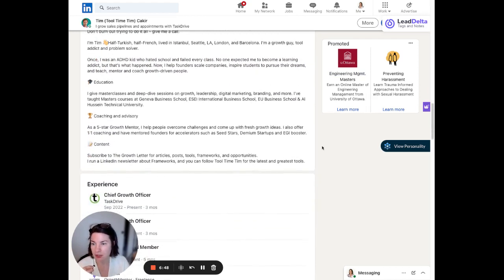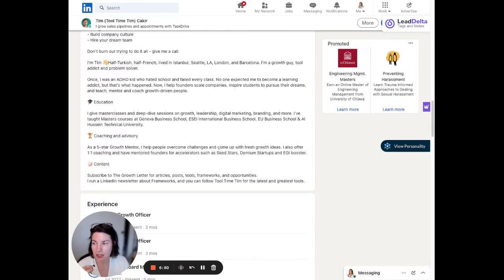The other part about the about section is I think that you need, in fact, I know that you need a singular call to action. And here I feel like the call to action is kind of buried in this section. So you have these different sections, education, coaching and advising, content, which makes sense. But you want to definitely separate out the call to action.